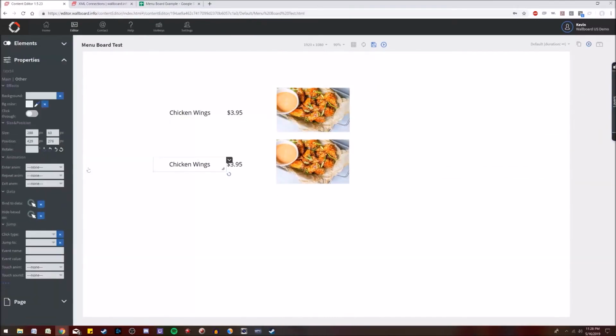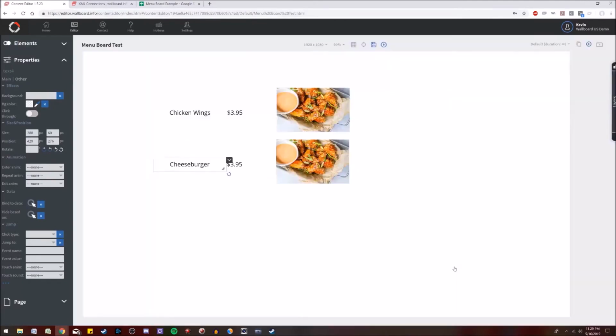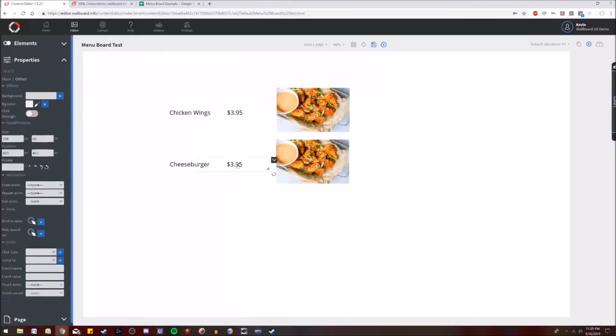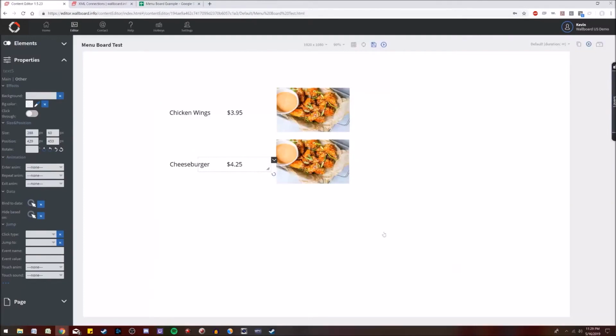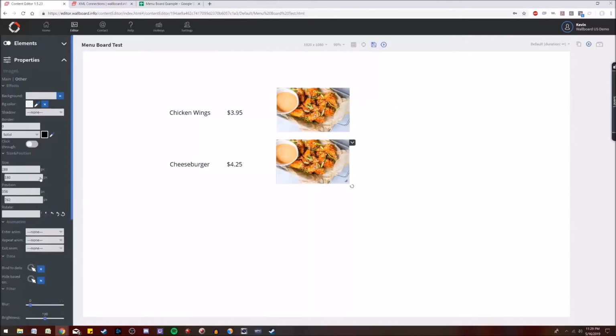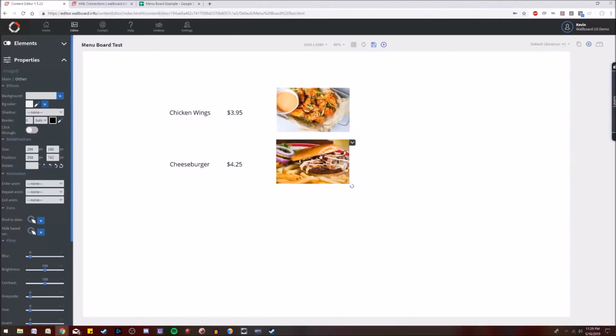But this time, I'm going to go back to the bind to data option, and I'm actually going to go through and bind the second row instead. And this will actually pull in my second row's information. So we'll see the cheeseburger being updated. Same thing with the price. And then lastly, I'm going to update the image as well. So as you can see, I'm going to select that second row, and the image will automatically be updated with the appropriate URL, and we now have our cheeseburger image.